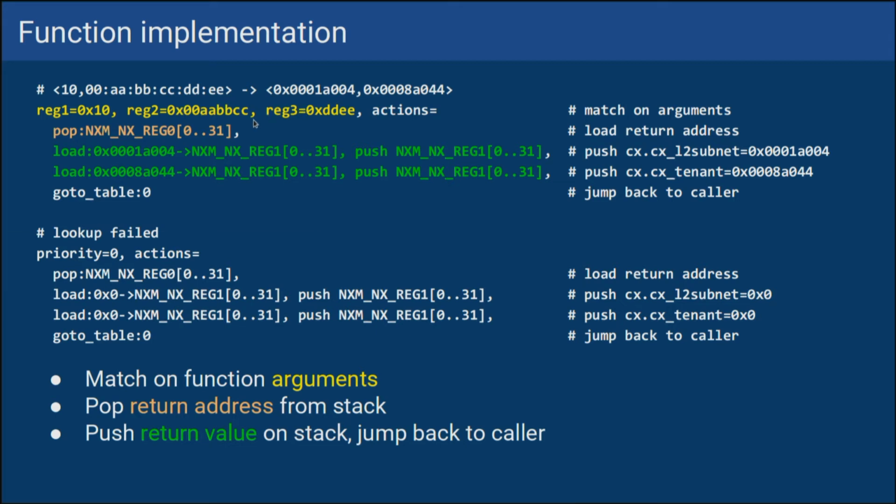And so that is you match on the arguments of the function, then you pop the return address from the stack, which is in orange, and then you load the return values onto the stack, which is in green, and then jump back to the caller. So this is how you achieve a function call. So here functions are actually lookup tables effectively.